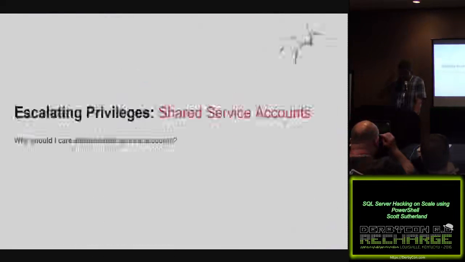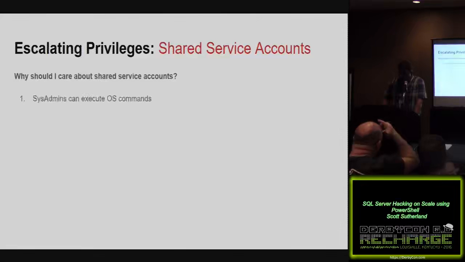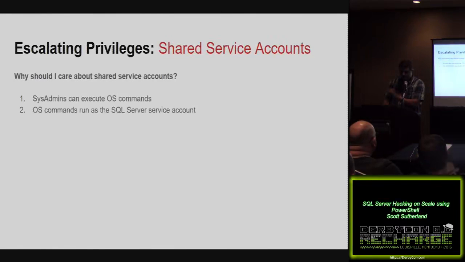Also, shared accounts are really, really interesting. So we talked about basic service accounts, right? If you're a sysadmin, you can run OS commands. The OS command runs as a service account. But what I didn't mention earlier is that the service account inherently, on every single version of SQL Server, has sysadmin privileges. And on a standalone server, not a big deal.